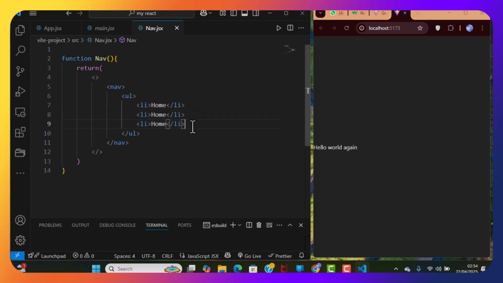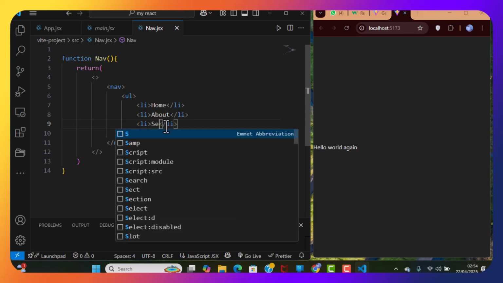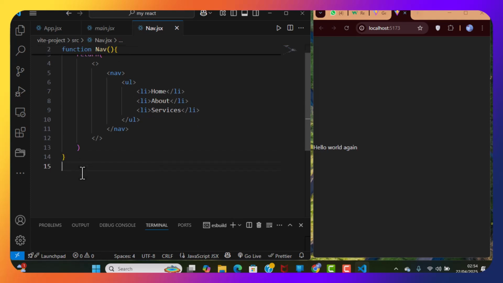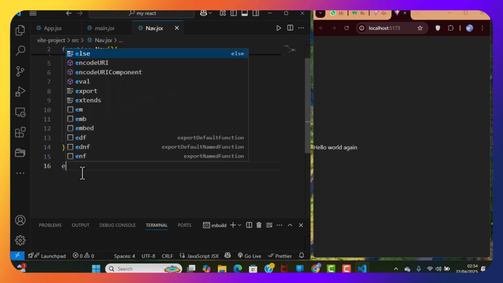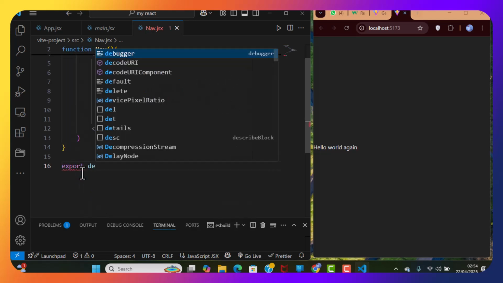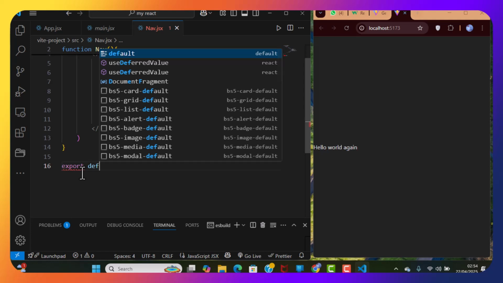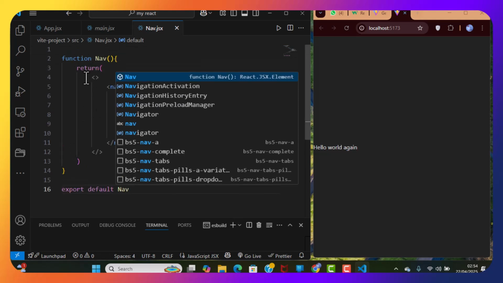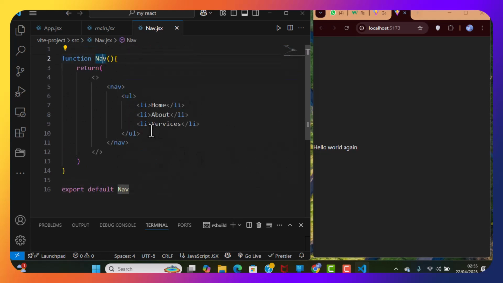Let's call this about and services. Now, this function cannot be used anywhere except we export the function. So let's export this function. And to export it, we use export default nav. So we are now exporting this function that exists within this component.